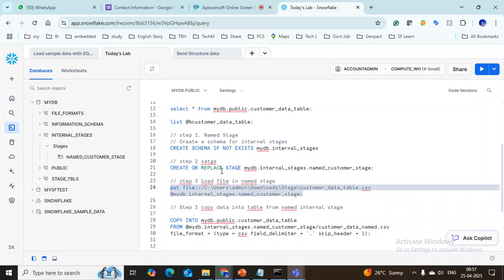Okay, step two. My DB, create a stage, right? Step to create a stage. So you run this command once again in your system. Create or replace stage my DB.